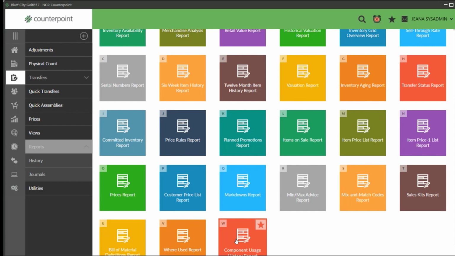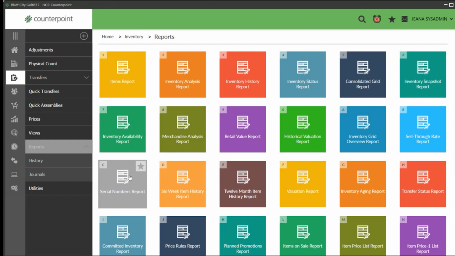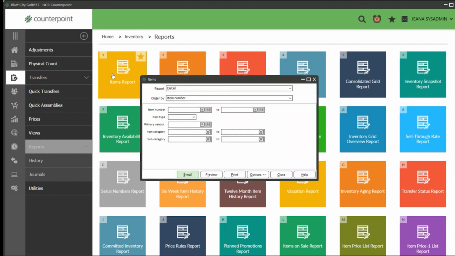It's just going to tell you what your price rules are, what items apply. Same with sales kits and your bills of material. Okay, so let's start with the items report. This is a really simple report. There's a couple ways to run it.